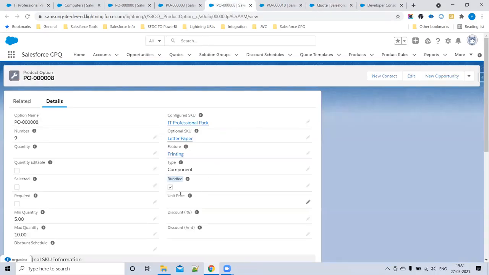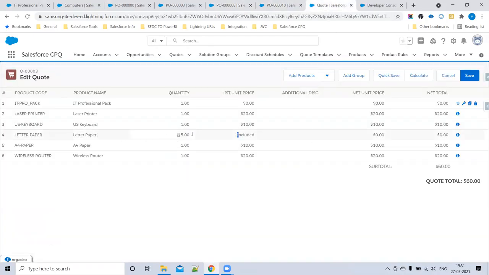Yeah, bundle. So what is the meaning of this bundle checkbox? This option we are including free of cost. If you want to take it, you can take. If you don't want it, you can ignore it. Here, included means we are not adding the price. We are just including the product option. Correct, exactly. There is no price for this option.